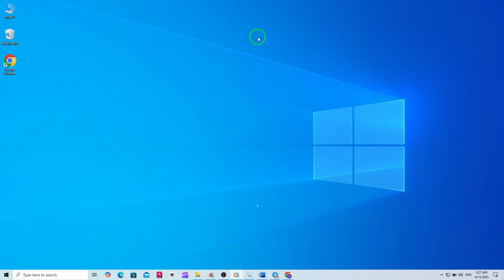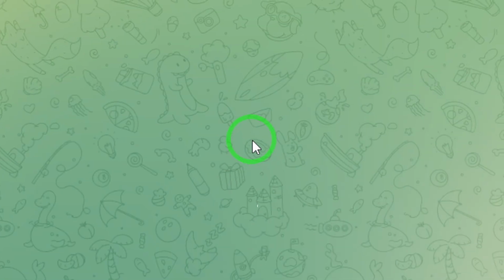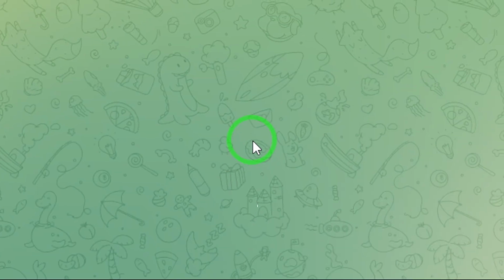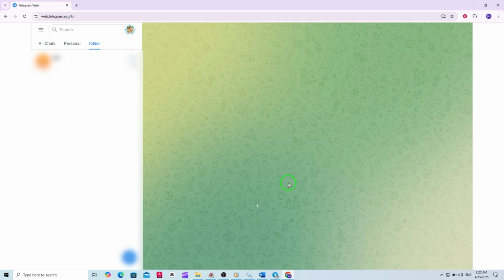First, open your browser and head to web.telegram.org. Log in using your phone number and the verification code sent to your Telegram app. Once you're in, all your chats will appear on the left side of the screen. Now, here's where the magic happens.